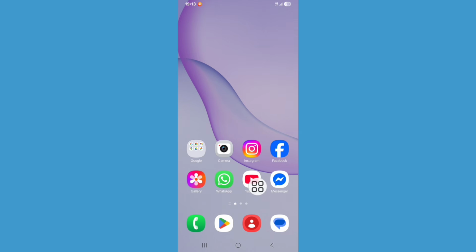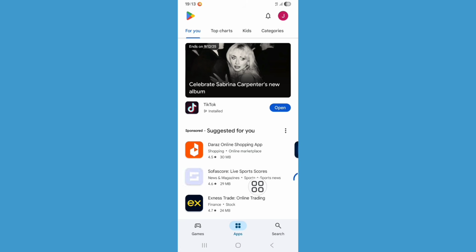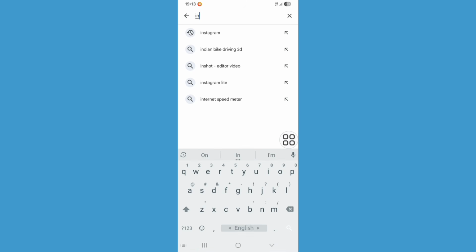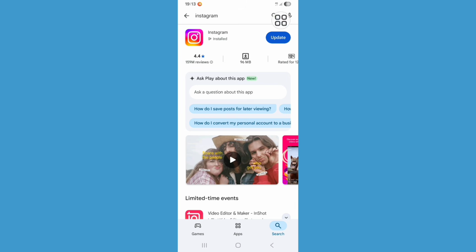So go to the Play Store, click on search bar and search for Instagram. Here update your Instagram app.